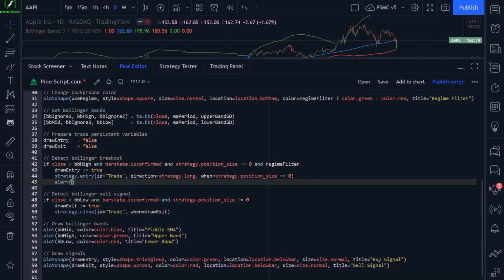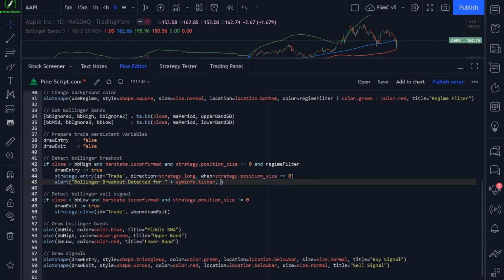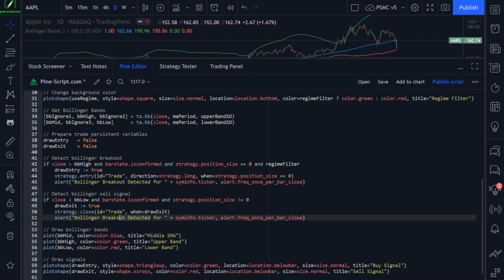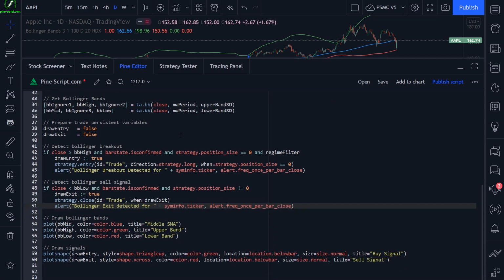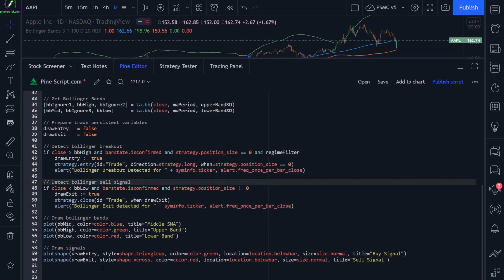And that's it. Now, if I scroll down to the very bottom, first of all, if you want to, you can add alerts to this script. So we could say Bollinger breakout detected for, and then we can add the syminfo.ticker and set the frequency to alert.freq_once_per_bar_close. And I can paste that down here as well. Bollinger exit detected for. Now we have added alert functionality to the script, and if we come up to the settings and select our script, we can now be notified when a signal is detected.